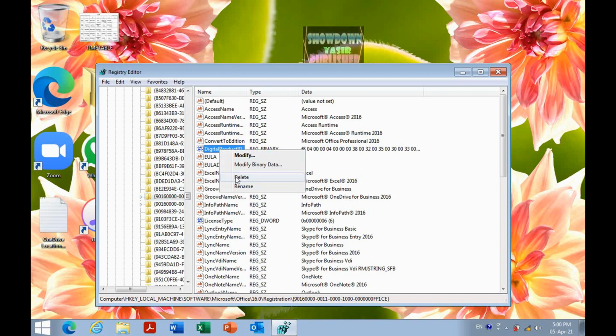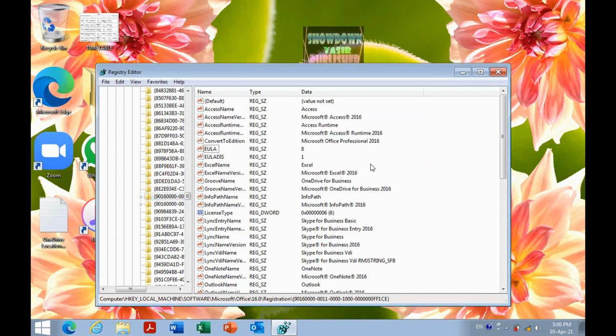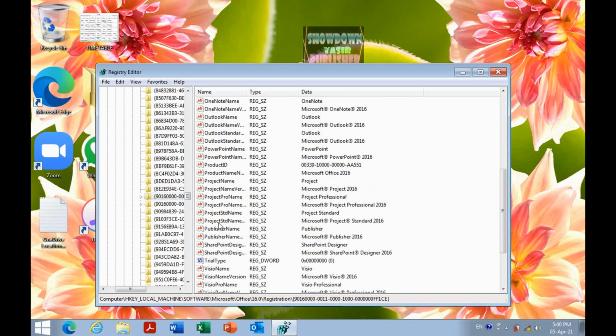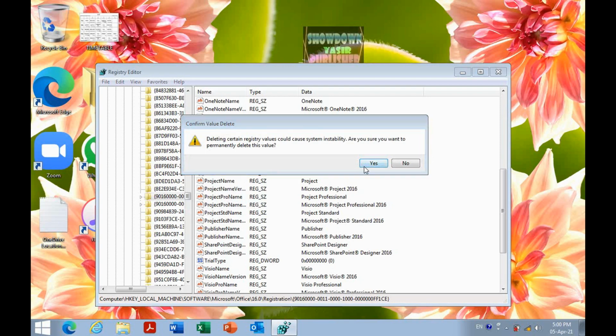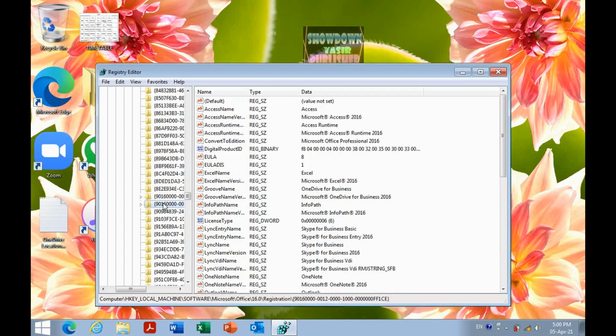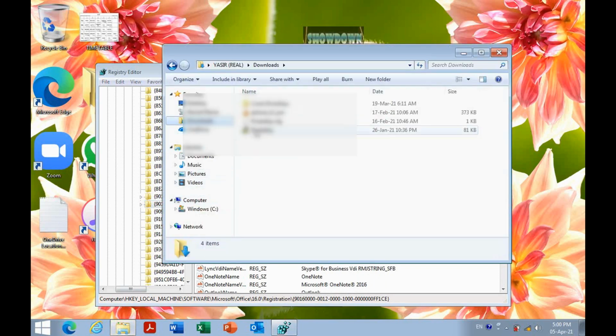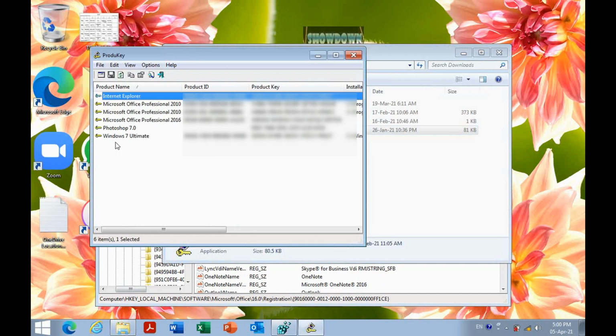I'll right click and delete, and just click on yes, because you want to delete the product key. And then in the same place, just scroll down till you see product ID. Okay, we're looking for product ID. Okay, here it is, delete. So yes, and the second one. Okay, so now let us check if you still have two product keys. Now you can see only one Microsoft Office Professional 2016 is seen. Means I have deleted one product key.